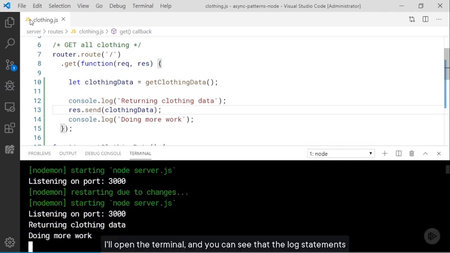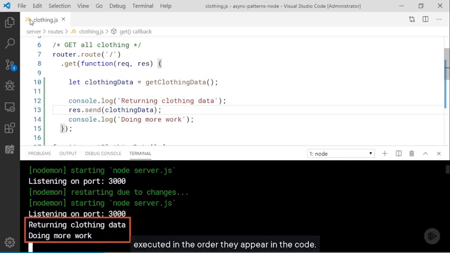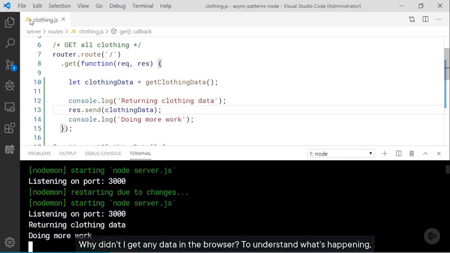Back in my editor, I'll open the terminal, and you can see that the log statements executed in the order they appear in the code. So what's going on here? Why didn't I get any data in the browser?